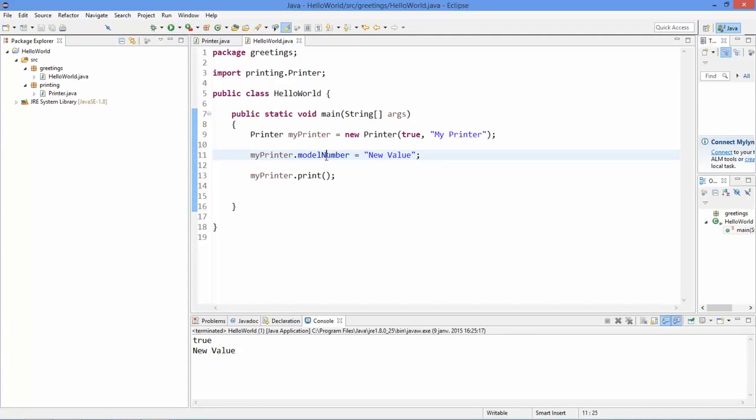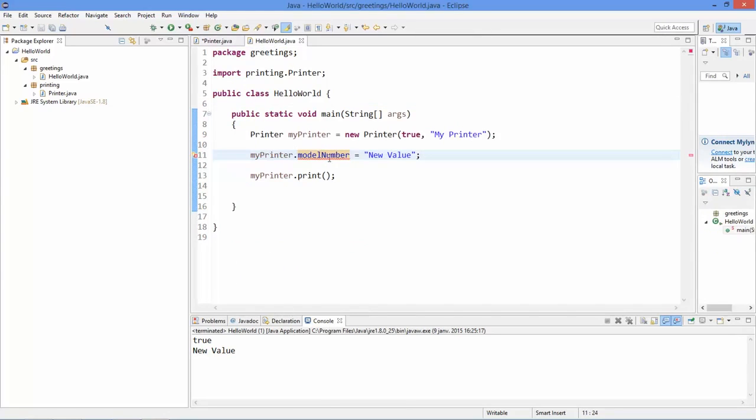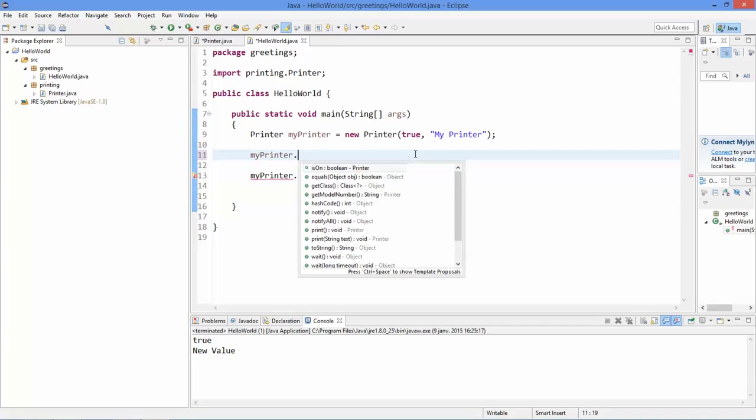This is bad because we are able to reach inside of here and change this class's data. Really, the class itself should be responsible for its own data. Other people shouldn't be able to change its data. So we can change this so that that can't happen anymore by changing this from public to private. And now you will see that this code won't compile because this model number is not visible. You can't actually see the model number. Now if I hit dot here, you can see that on is still public, but model number has disappeared.